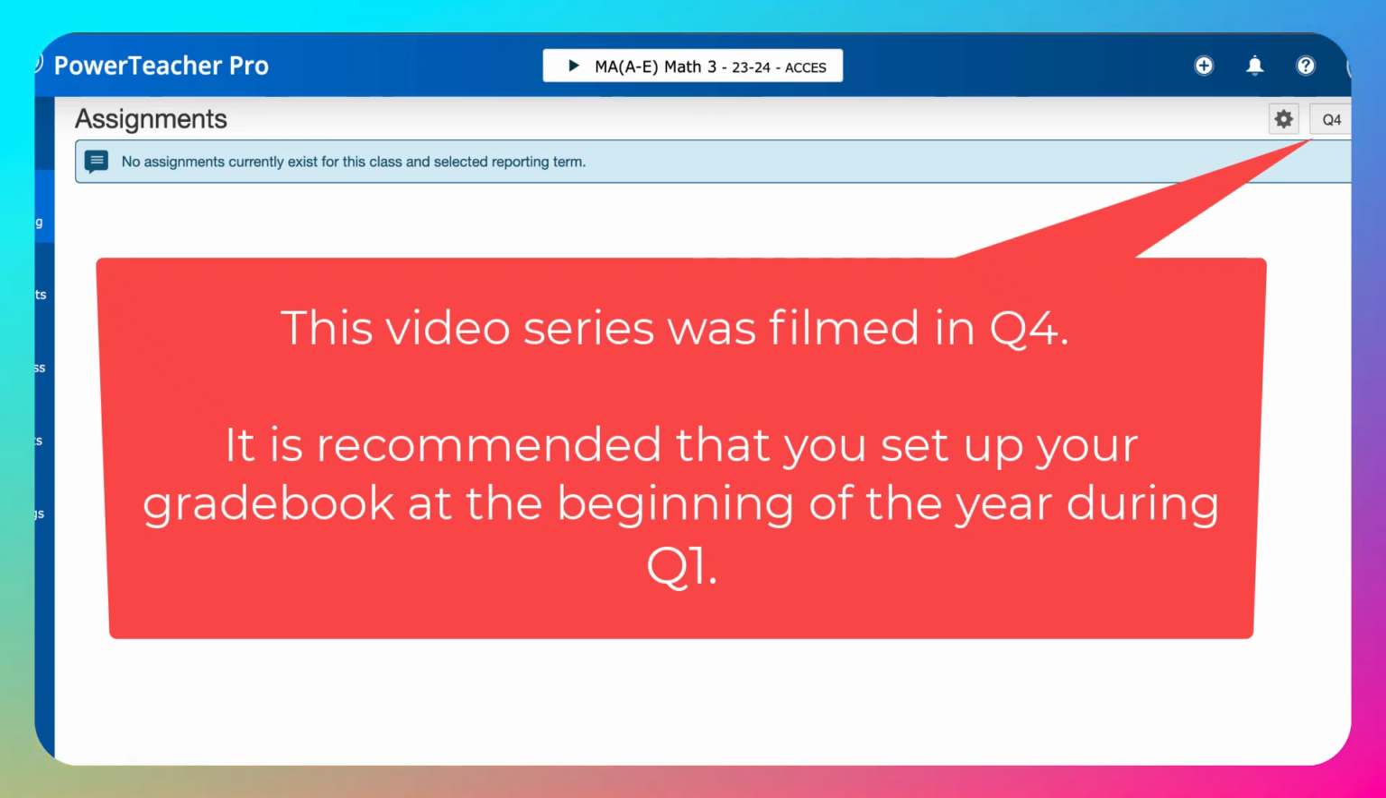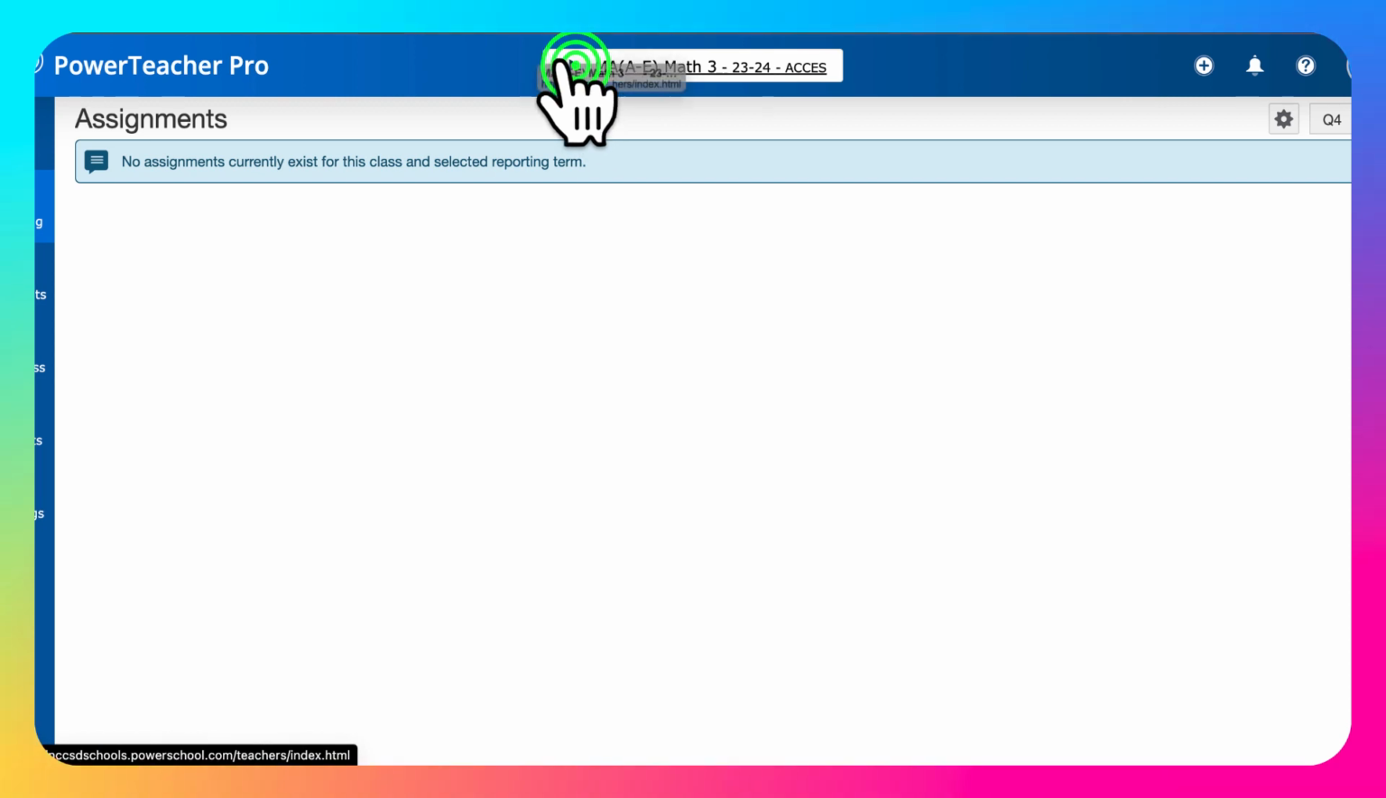So the first step in setting up your PowerSchool Pro Teacher Gradebook is to set up your grading categories. Remember, whenever you're in PowerSchool, you want to make sure and check that your term is set correctly, and you'll also want to select your correct course from your drop-down list. I have a Math 3 course.